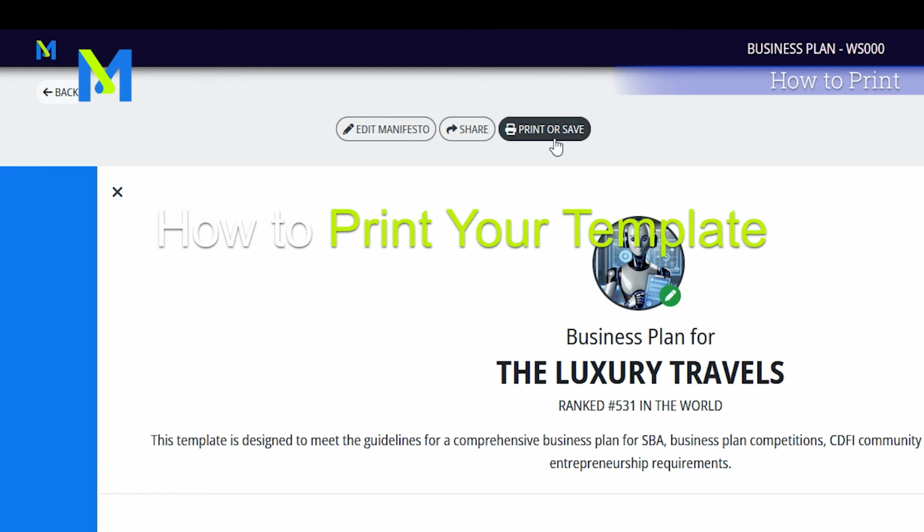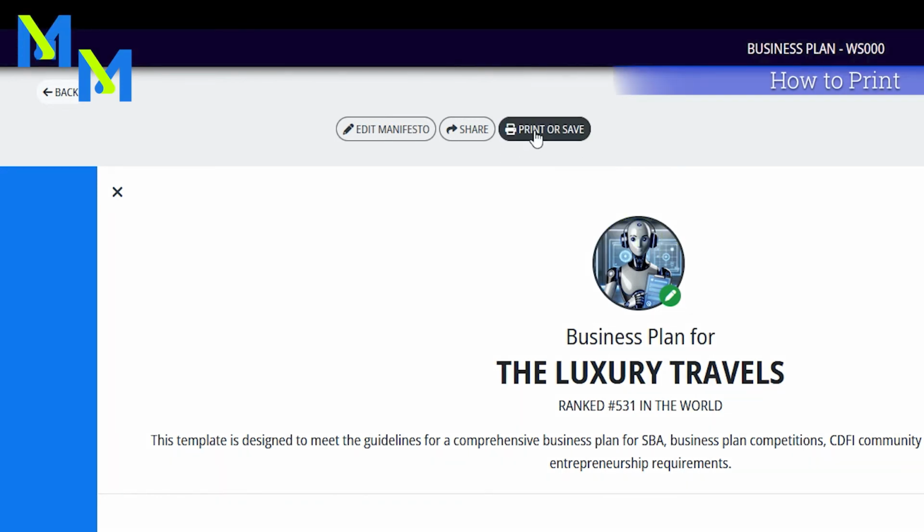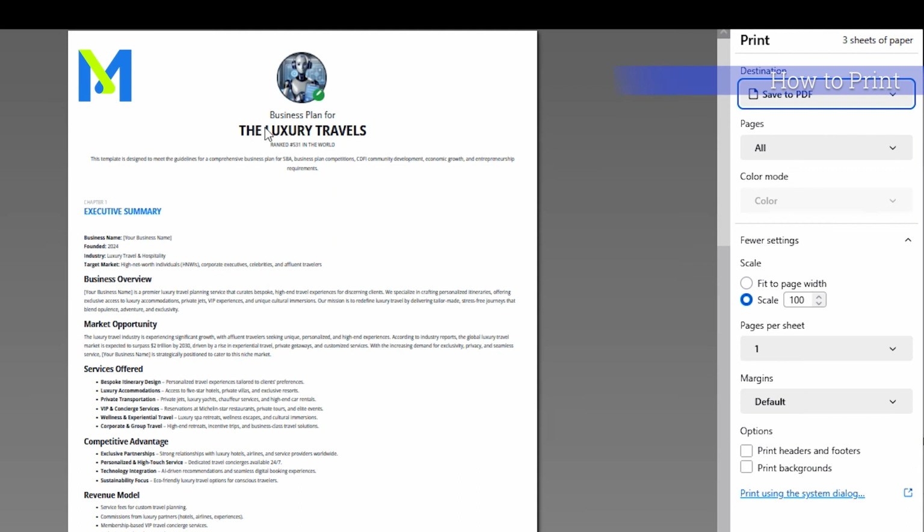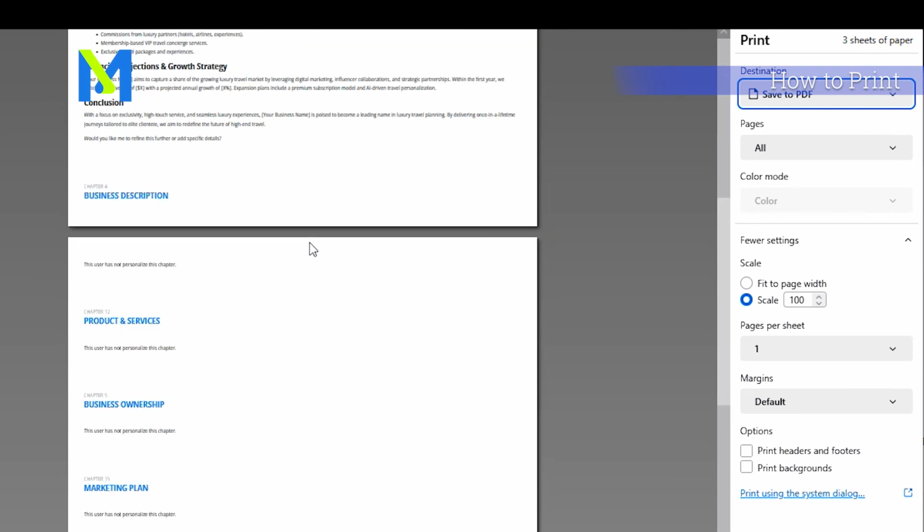Now let's go next for the print. You can print or save it. You can save it into the PDF, or you can print it from here. So you will see your business plan template like that.